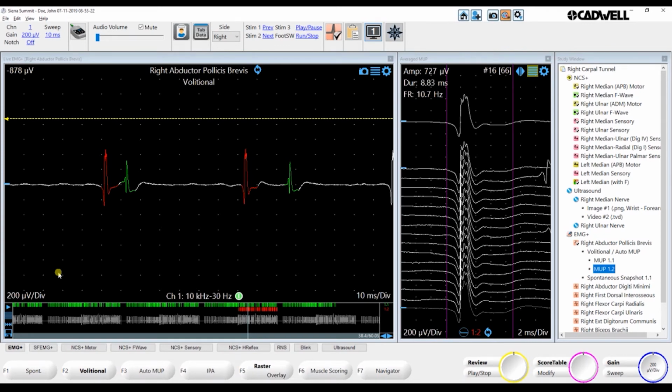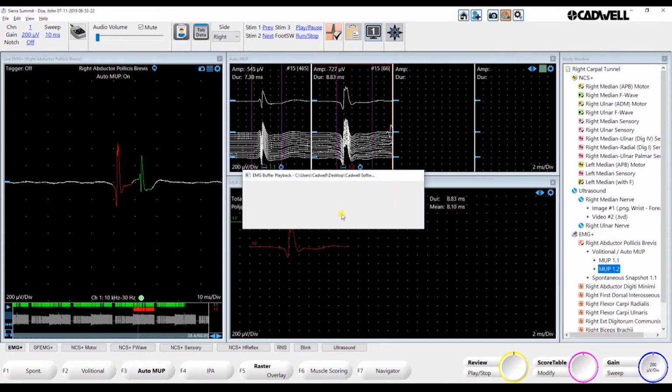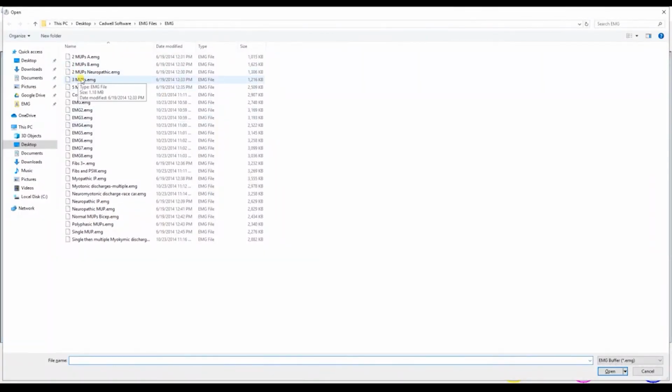I'm going to move on to a couple other ways to quantify your EMG data if you need it. And then the third mode here is F3. F3 is a way to do what you just saw, but totally automated and really hands-free. So with this, I'm going to bring up a different buffer here to look at.